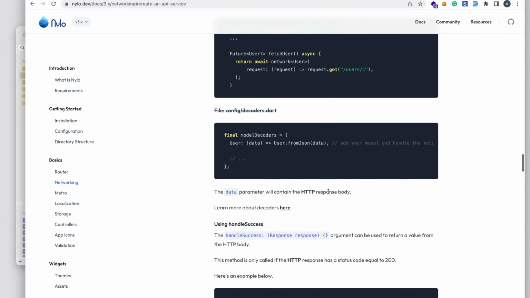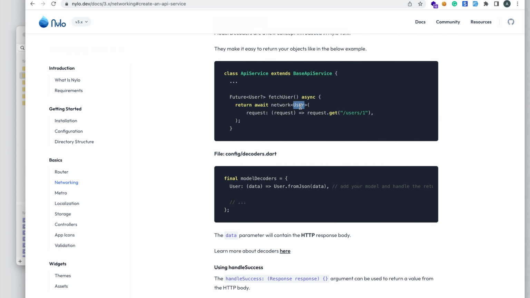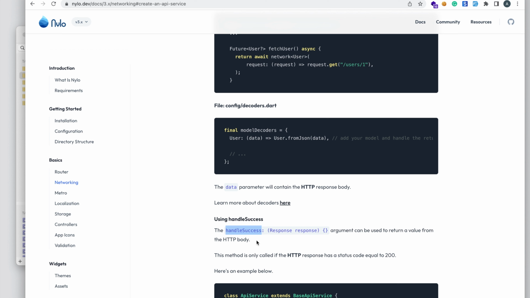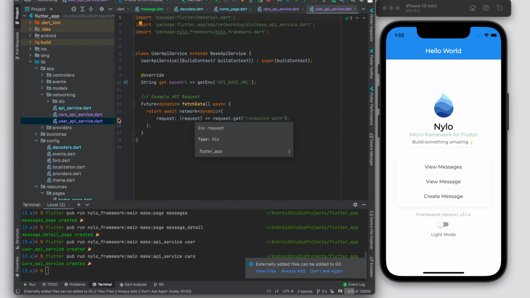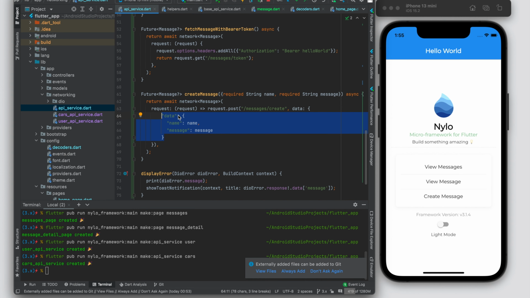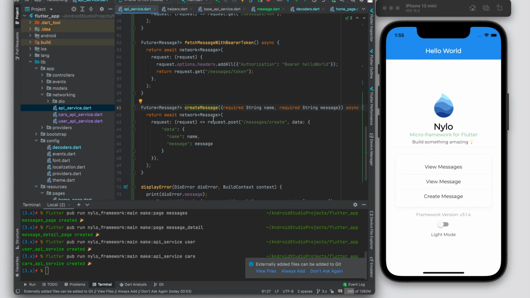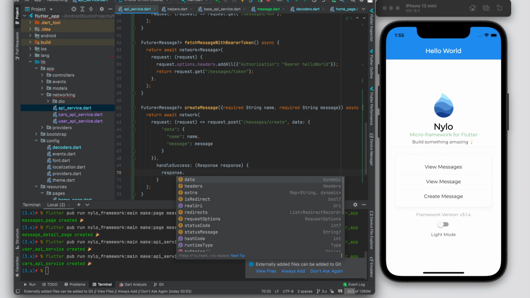Right, if you don't want to use the decoders method in Nylo, you do that with handle success. This will give you full access to the response and how it's returned back from the network helper. So I'll just show you what that looks like. So if we head back over to our create message, rather than actually setting the message here, what we can do is just remove that, and here we can actually add handle success. Just add that in like that, and this will actually give us the raw response from the API request.